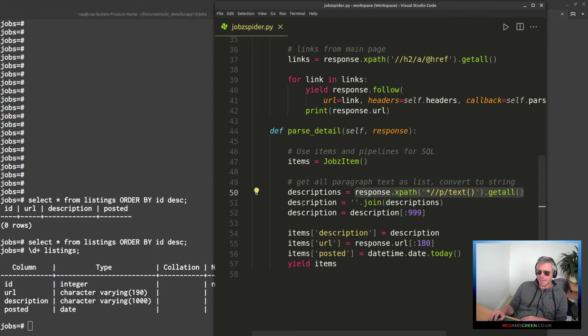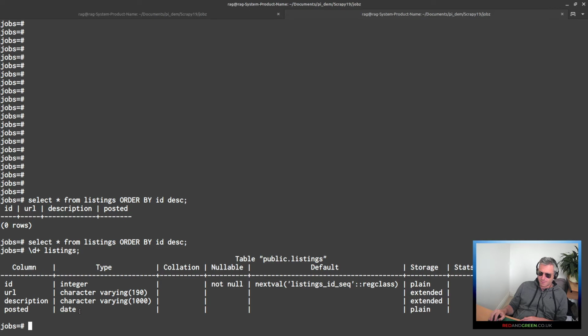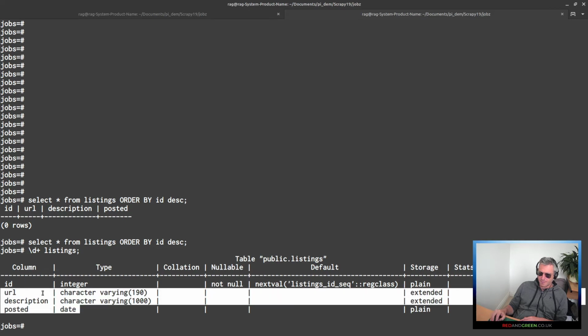So what you do instead is you say variable equals, then you just do empty quotes join. That's a standard join where you're converting a list into a string, and then all I'm saying there is limit the string, slice it up to 999. And this here matches these three, and ID is kind of auto-generated.